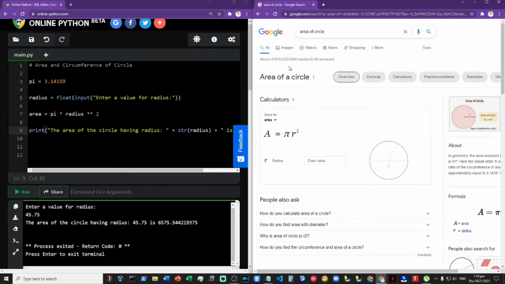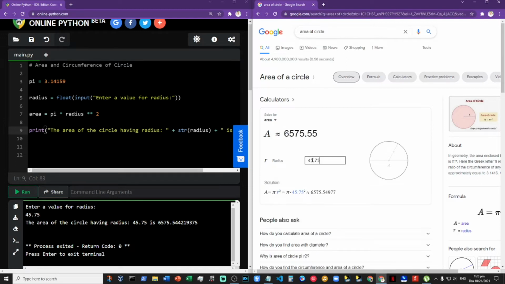So it is also important that you find a way of checking your work. Fortunately, in our use case, we can just check it online. To enter a value of radius, so 45.75. As you can see, it is more or less correct. Okay, there are rounding issues here.